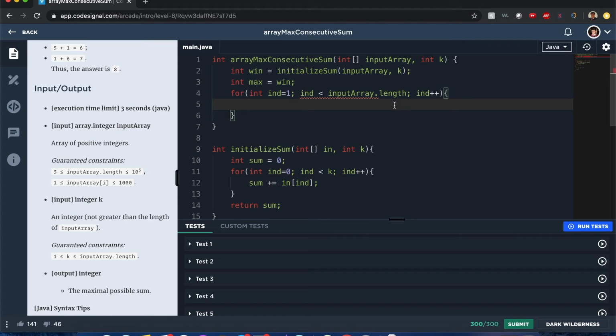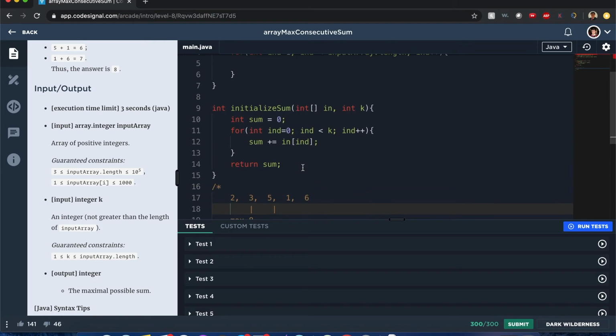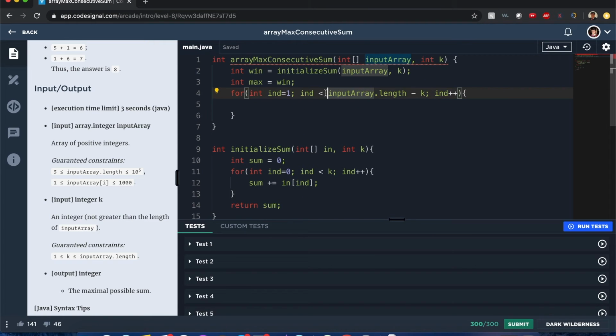All right, now what can we do? Since we're going to have a window of kth size, we don't want to go all the way down to the end of the length. It's going to have an out of bounds exception. To avoid that, we probably do want to calculate the value at that minus kth part of the input array.